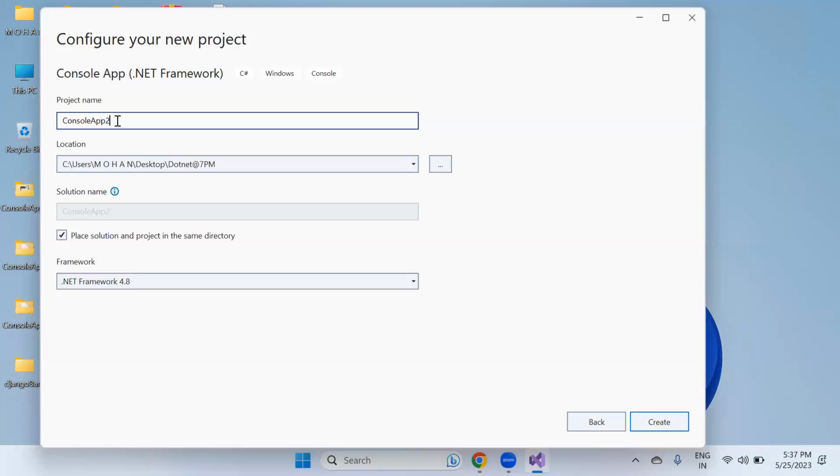You can decide the application name, whatever you want, but the location is saved from my previous project, which I saved under .NET 7 p.m. I asked you to do this for the first few days, when you have to attend 5 p.m. to 6 p.m. In the next upcoming days, like 7 to 10 days later, your batch is going to be shifted to .NET 7 p.m. only, which I created very recently.